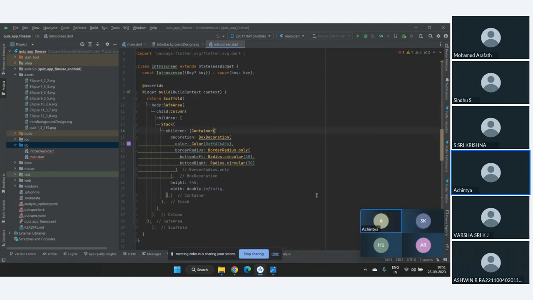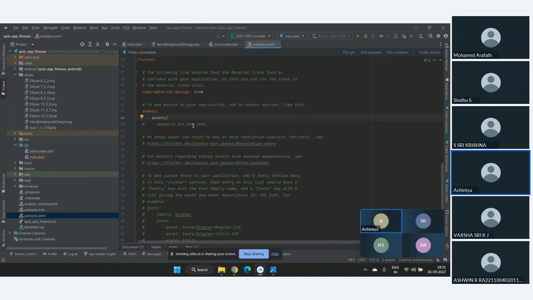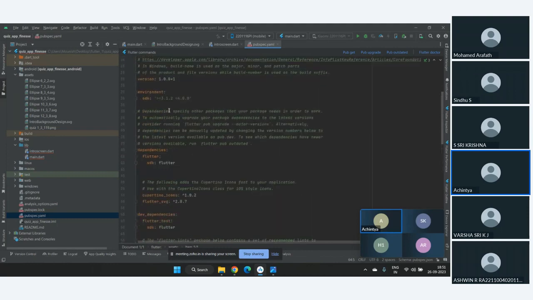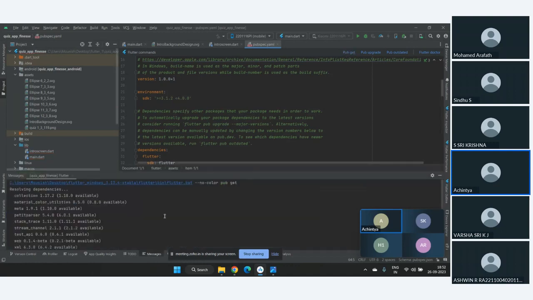Now just come to your pubspec.yml file. In your folder structure, you can see that there is a pubspec.yml. Come here, scroll up. You can see that Flutter SVG has been added here, 38th line, right? It is there, so that means it should work. Just hit pub get. On top, you can see there is a pub get button. Click on it once. Now just close this pubspec.yml file and come back to your intro screen once again.